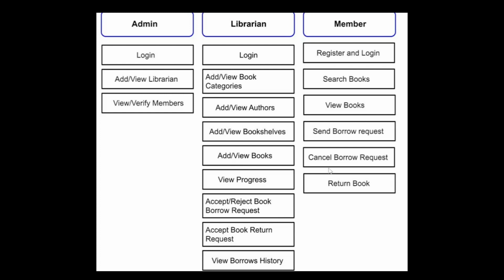After taking the book, members can send the book return request. This request will again be sent to the librarian. The librarian will accept the book return request and the book will be returned successfully. The librarian can view all the borrowers' history as well. Is that simple? It is.